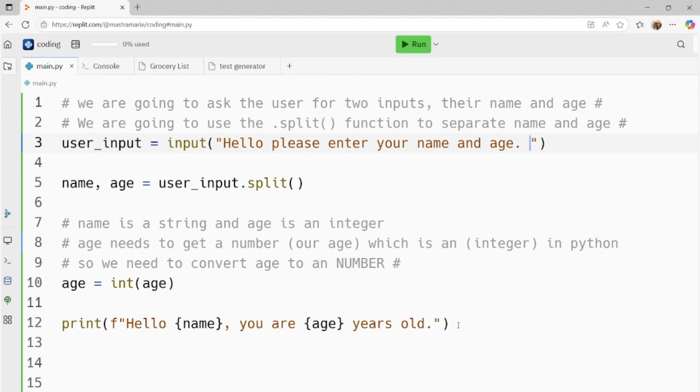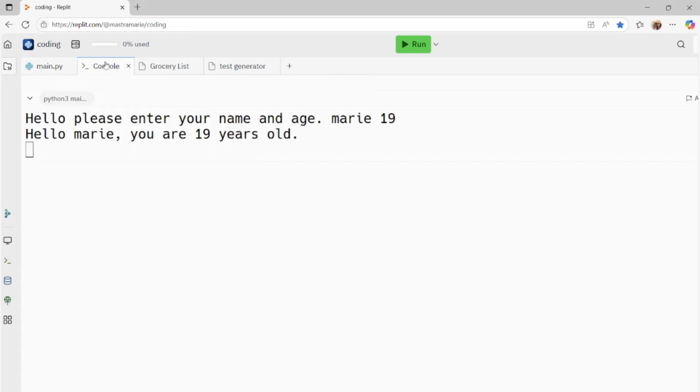Now, I would like to modify my input a little bit. What I would like to do is use the dot lower function. I'm typing my name with an uppercase M, and the dot lower function is going to automatically take that uppercase M and convert it to a lowercase m. So our output now has hello Marie with a lowercase m. It's just converting the uppercase input to a lowercase output.